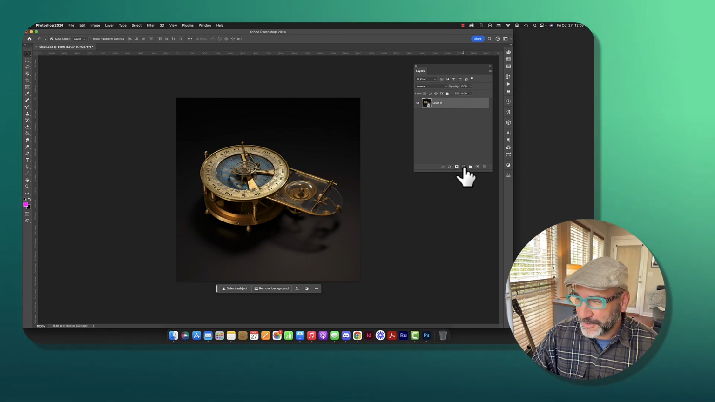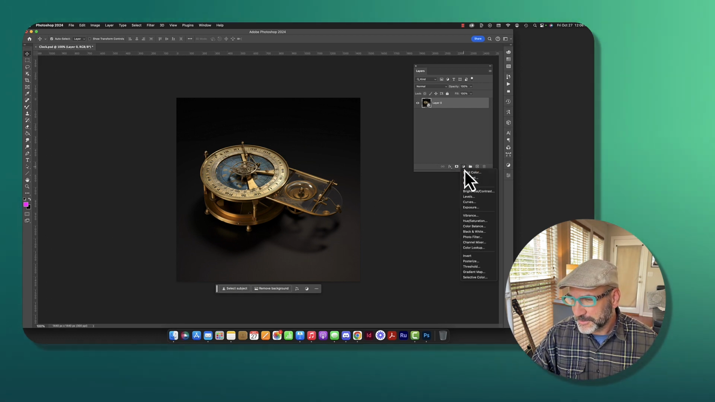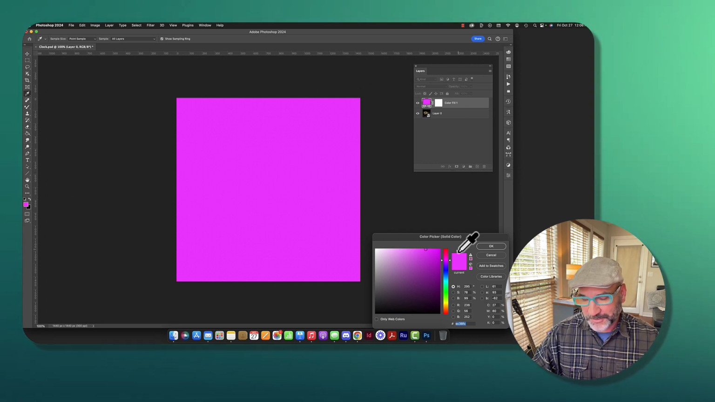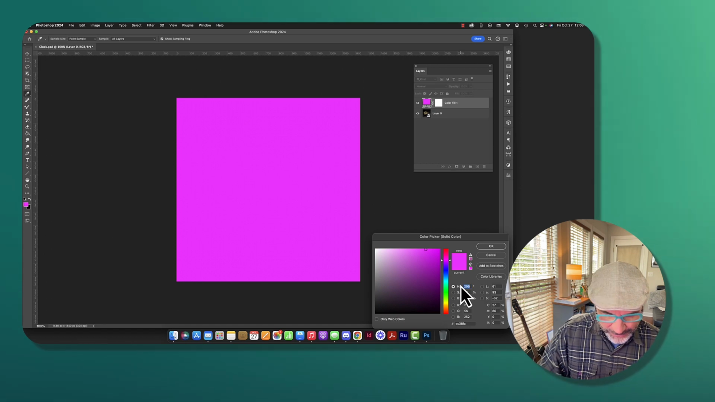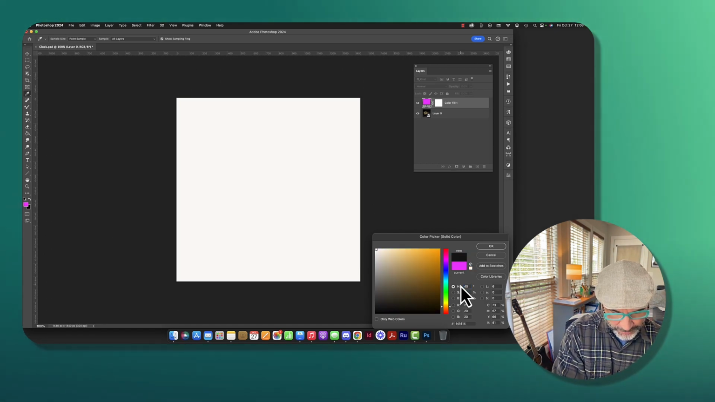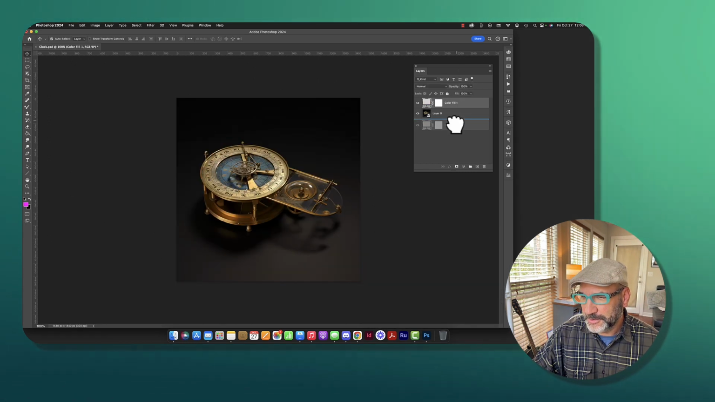Now I'm going to come in here and I'm going to add a solid layer. So I click on this little icon, I click on solid color. It pops up whatever the last color I was using. And so I'm going to actually change this to a soft gray. So 40 to 85. There's our soft gray. And I want to drag this to the bottom.